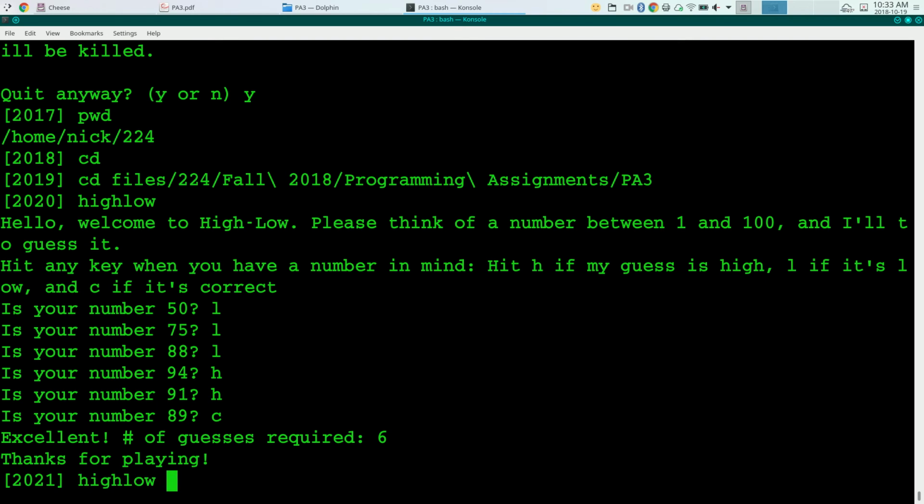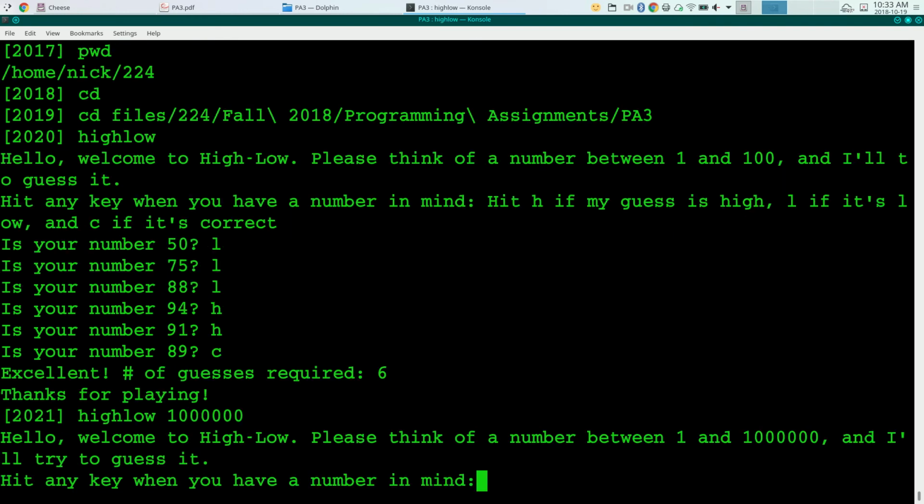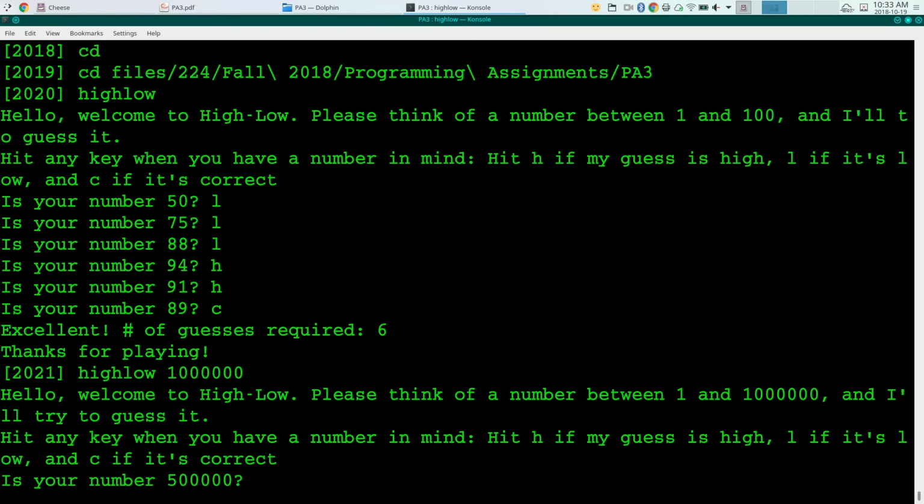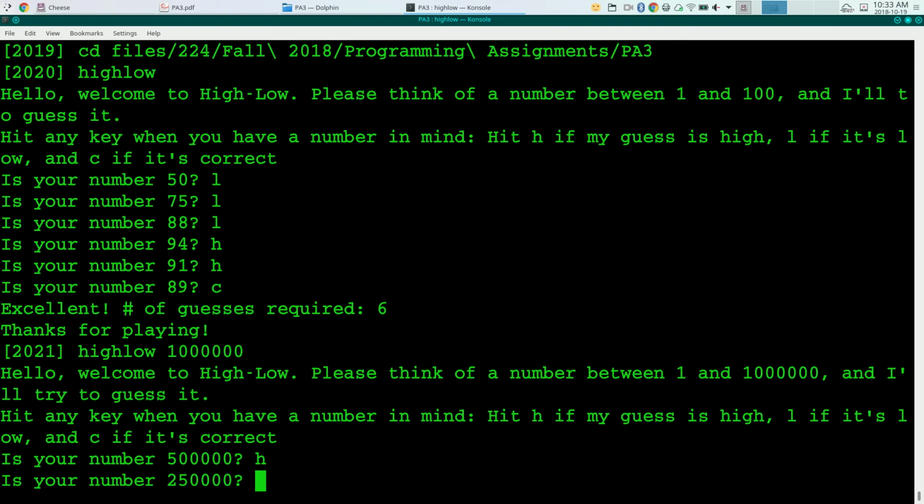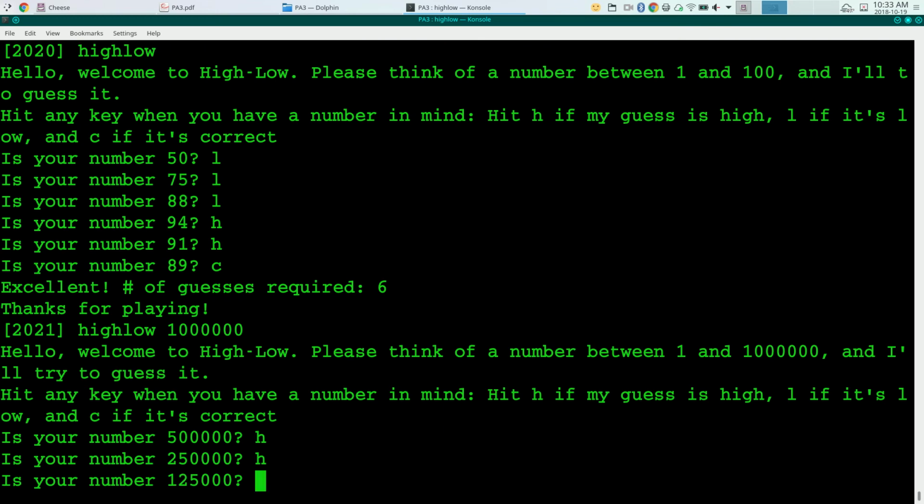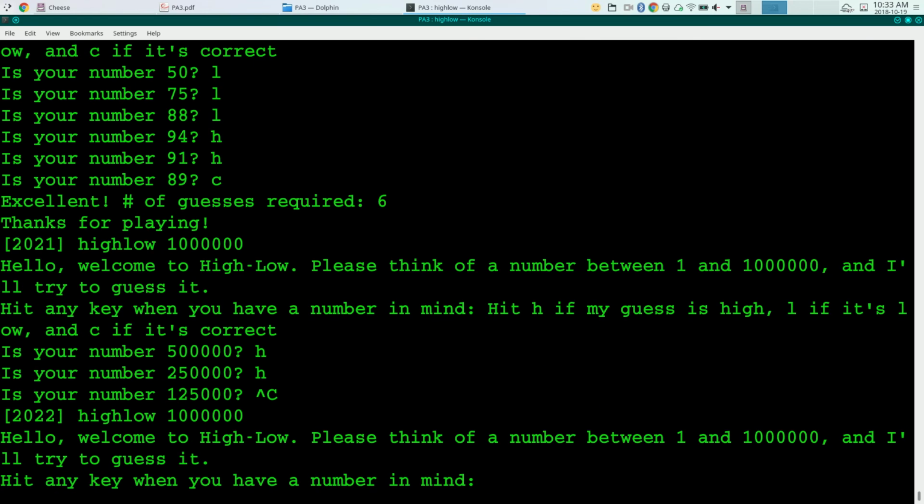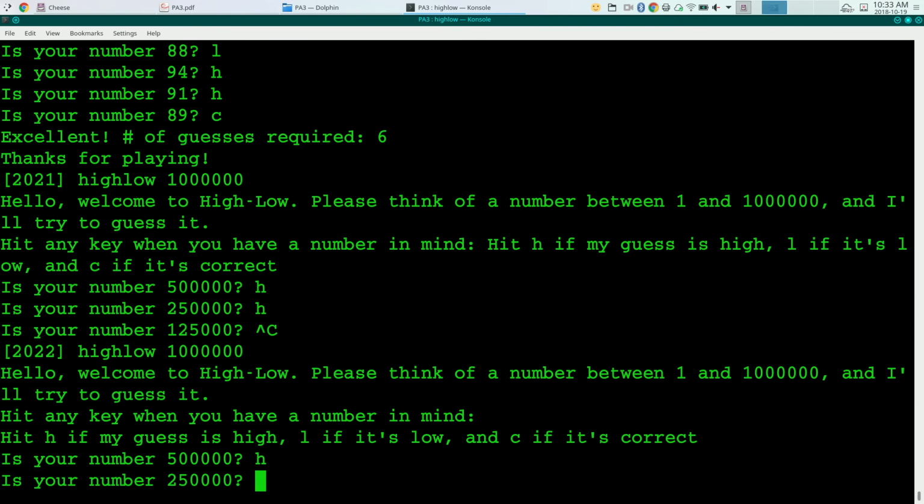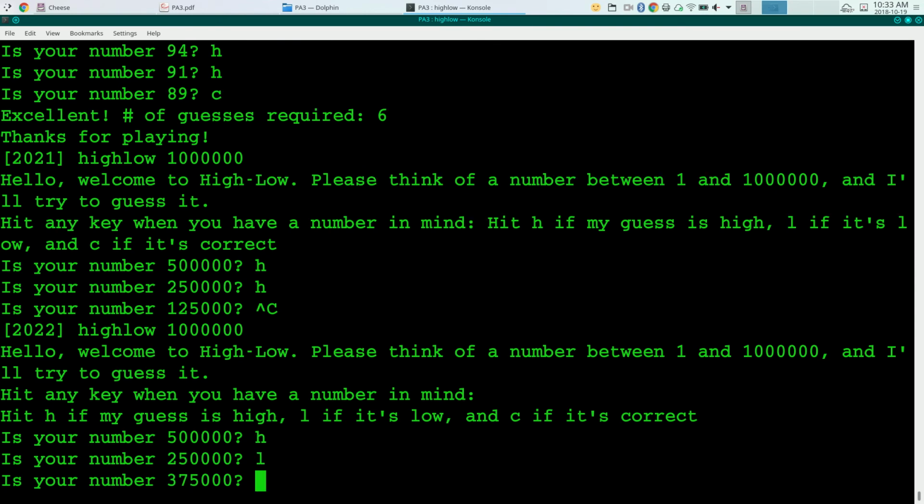And in HighLow, you can specify whatever you want the top range to be. So we can go up to 1 million, let's say. So who wants to think of a number between 1 and 1 million? All right, you ready? Okay, is it 500,000? That's too high. 250,000? That's too low. Okay. 375,000.